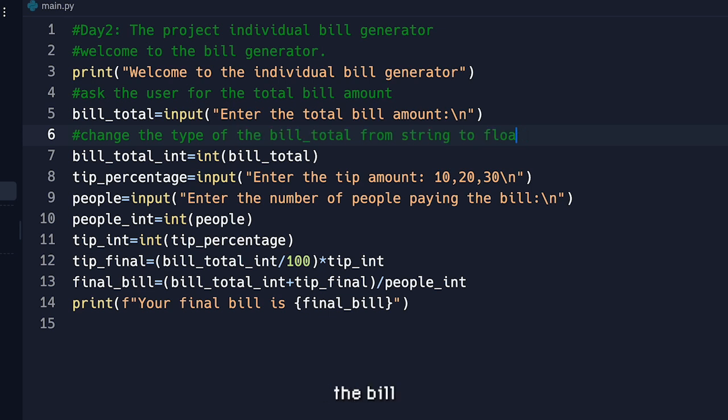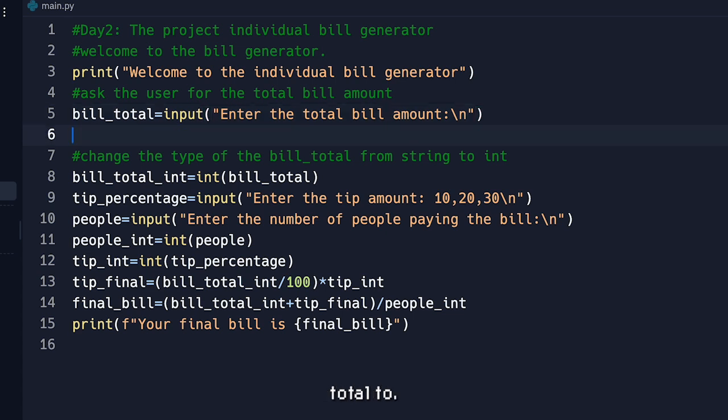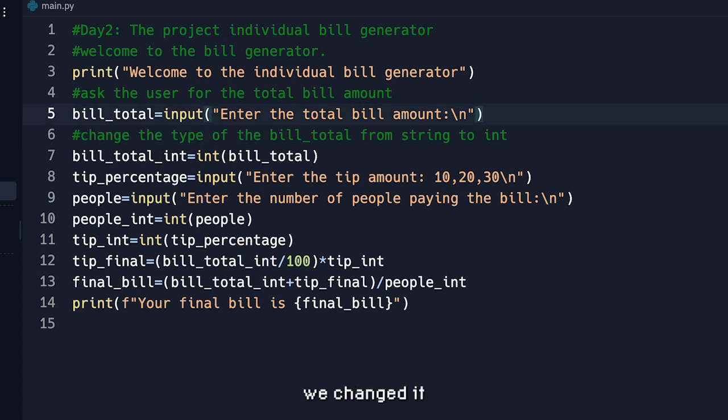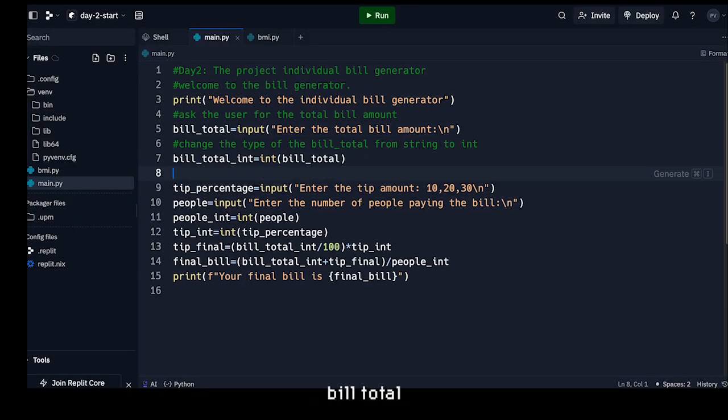So I changed the bill total to an integer, or float, like int. Before we changed it to an integer, it would be a string, and we cannot divide strings. So I'm changing the bill total into an integer.